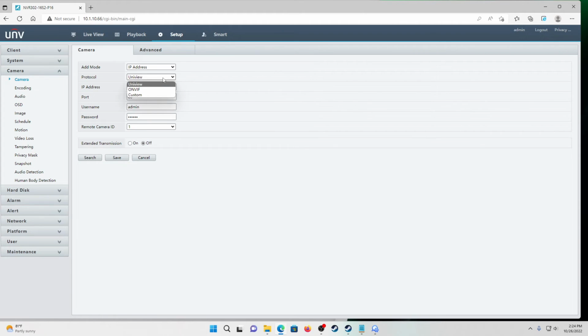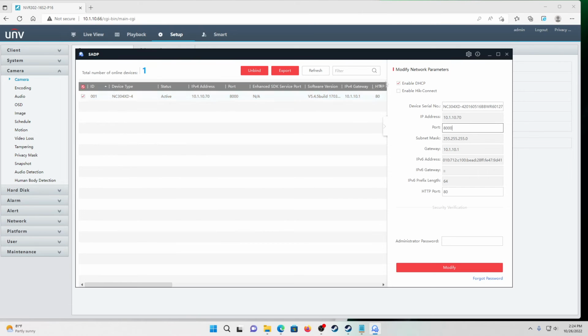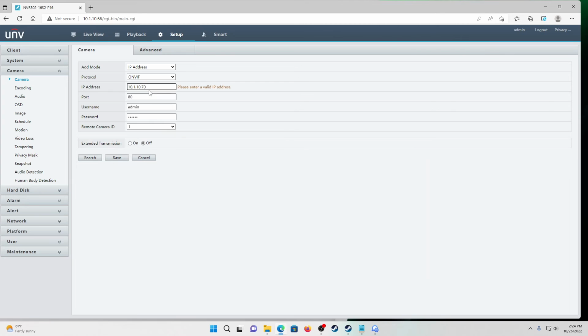Since we're not using a Uniview camera, we're going to change this to ONVIF. We're going to type in the IP address of our camera. And we can double check that real quick. Over here, 10.1.10.70. Okay, port, we're going to leave that alone. Username is admin. Make sure that's all lowercase. It is by default, but it doesn't hurt to check. And then we're going to type in our camera's password. This is the camera's password, not the DVR's password. And then we are going to hit Save.